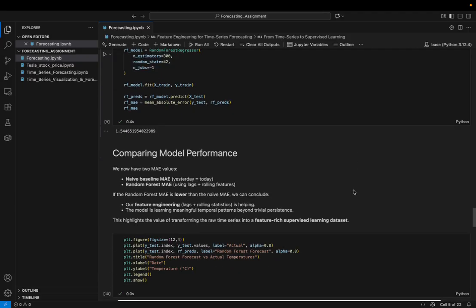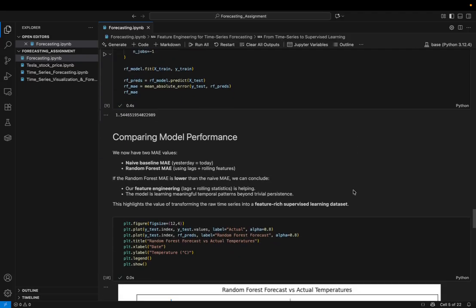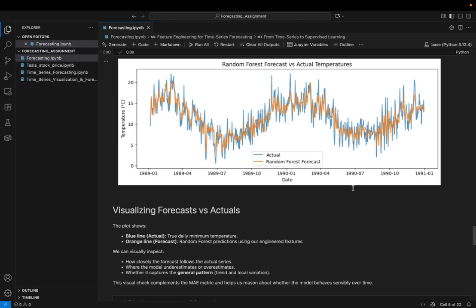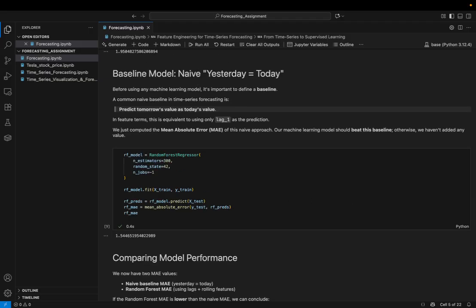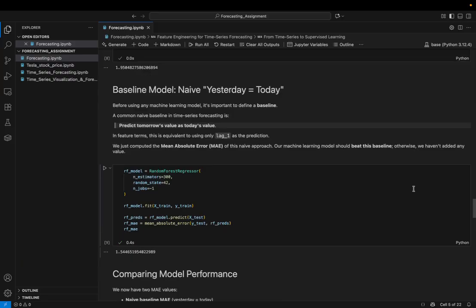Now based on this, I'm training a random forest model. Here you can see that I train a random forest regressor using all of the engineered features, lags and rolling statistics. After fitting the model on the training data, I predict on the test set and compute MAE again. If you compare the MAE of the random forest to the naive baseline, you should see that the random forest achieves a lower error, meaning that the feature engineering successfully captured useful temporal patterns.